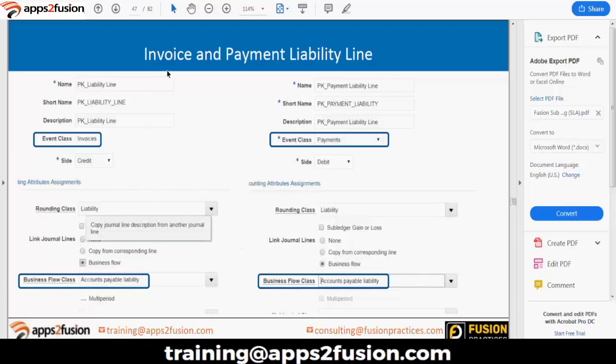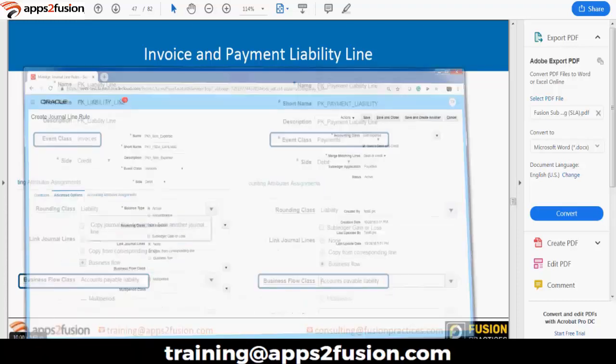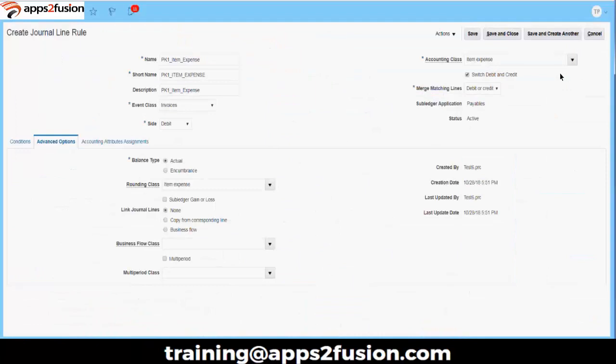So the example here is of the liability lines. I will discuss this and attach it when I create my liability lines, and I'll do multi-period as well then. Let me close this line as of now and create my liability line, where I'll explain this business flow class. Any doubts on this line?